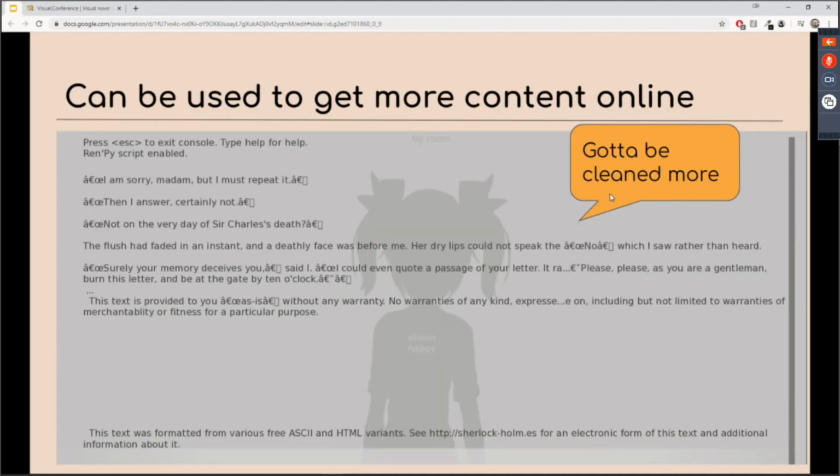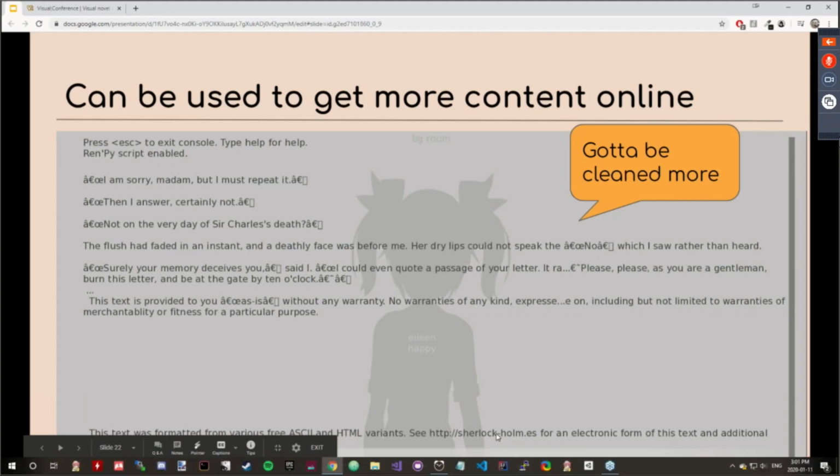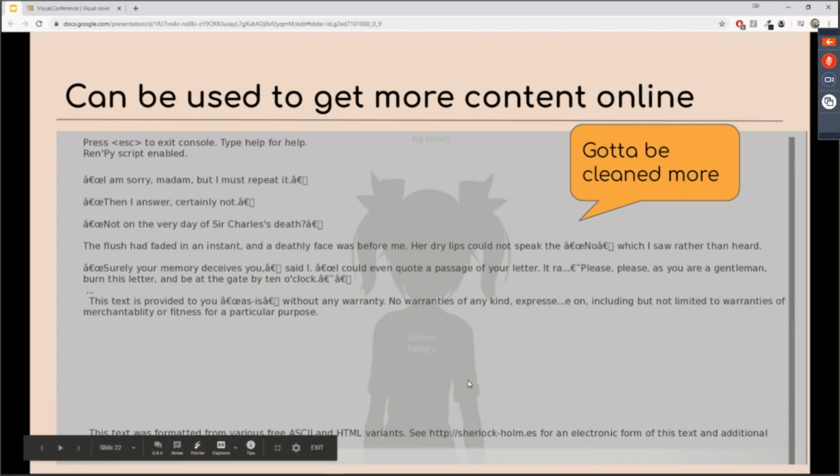There's other content too. I tried a Sherlock Holmes website, and it has all of the text from the Sherlock Holmes games. Not games, novels. Yeah, I've been listening too much to game dev stuff today. But basically, this is a random site that I grabbed, and it was formatted in some sort of other encoding.